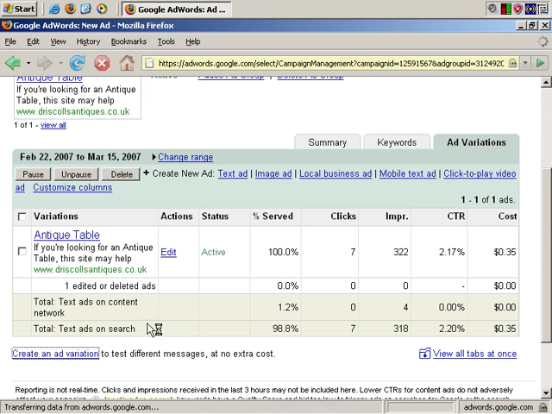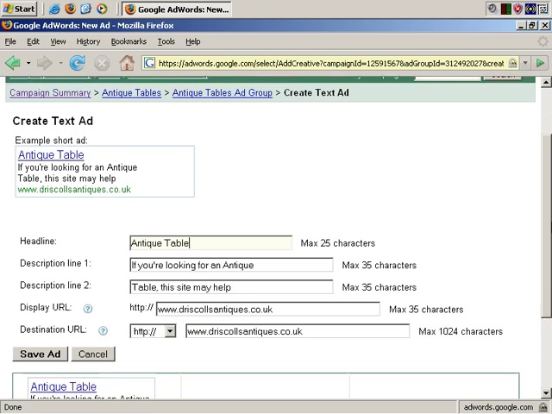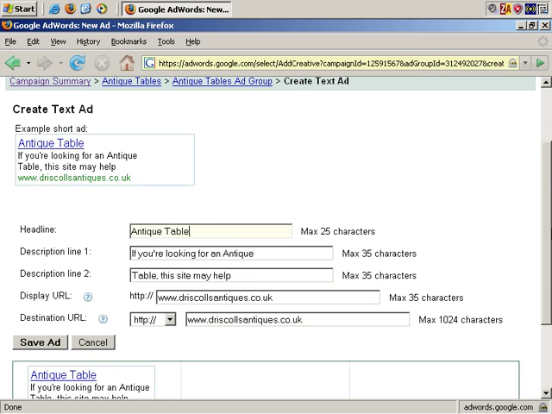OK, create an ad variation to test different messages. It's suggested that when you do split testing, you just test certain elements. You can split test completely different ads if you wish, but there's something to be said for testing just the elements. For example, split test 2 ads, and the only difference is the headline.